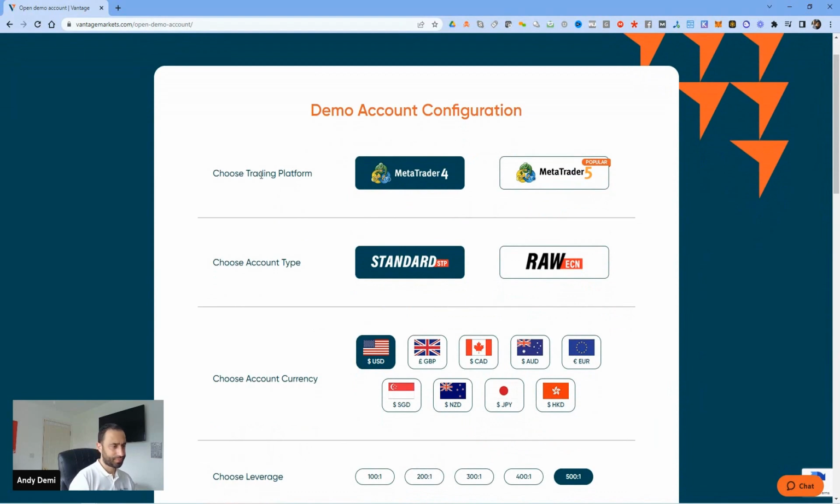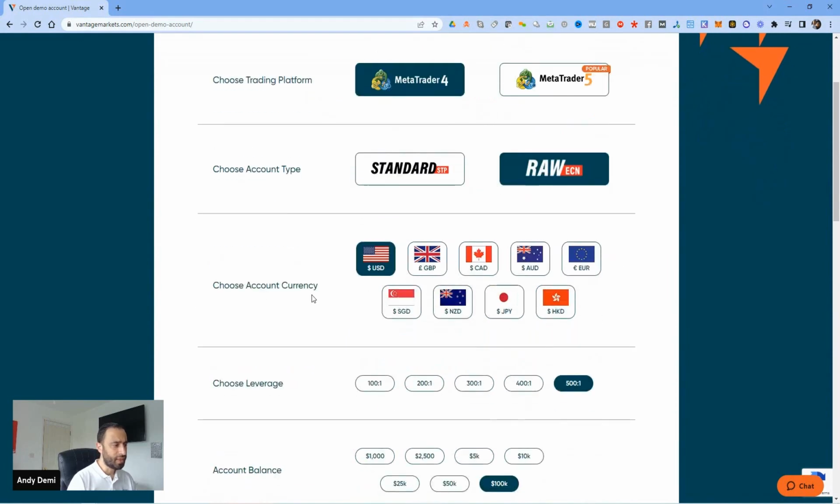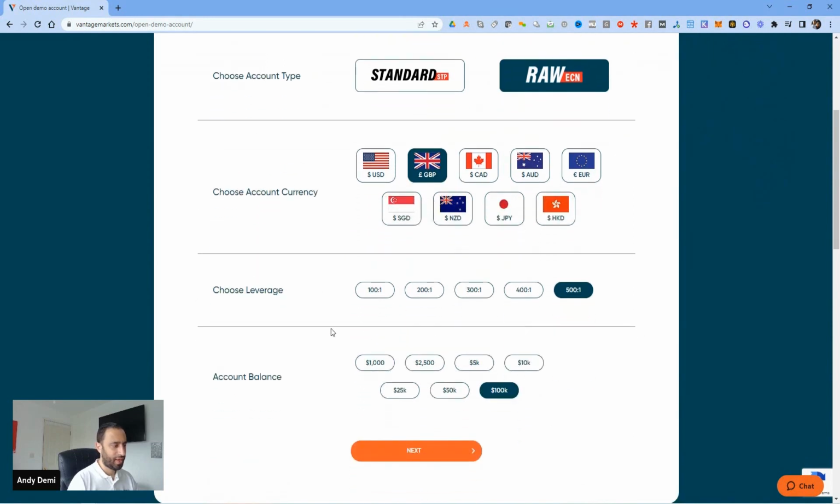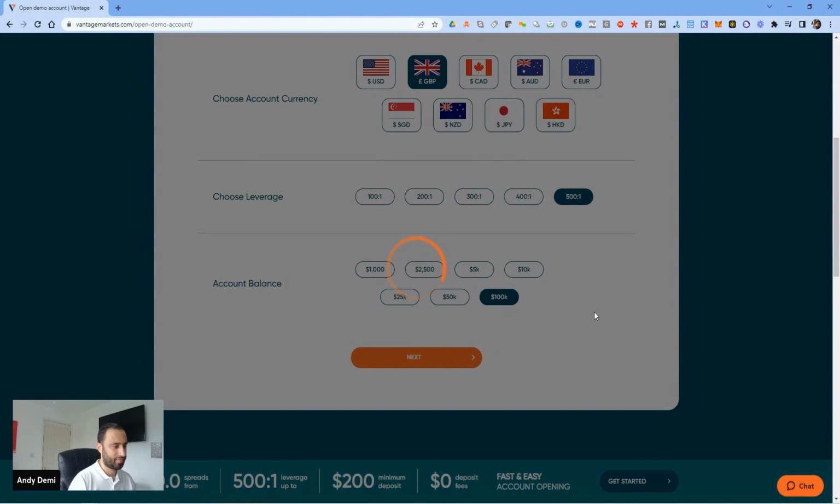So now you want to choose MT4. I prefer to use raw ECN spreads. Then you want to choose the account currency. For me, it would be GBP. And then the leverage, again, if you want to go a little bit lower, you can go to 100. I'm going to keep this as 500. And I'm going to make our demo balance 100K. Click on next.